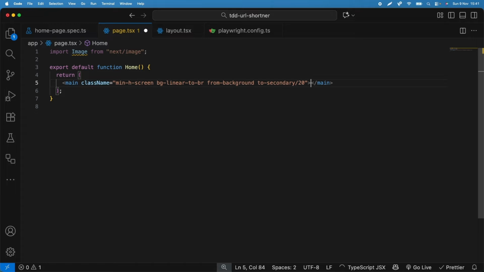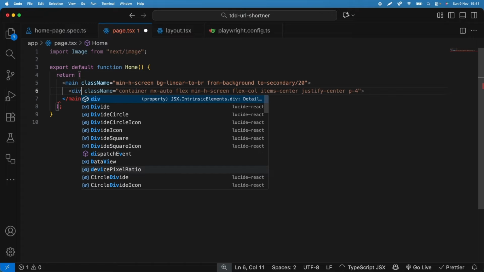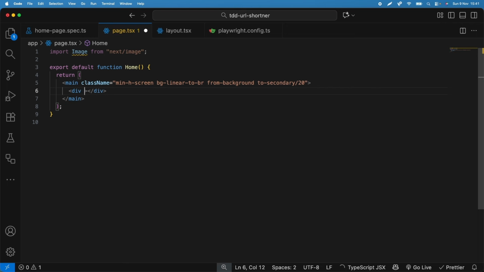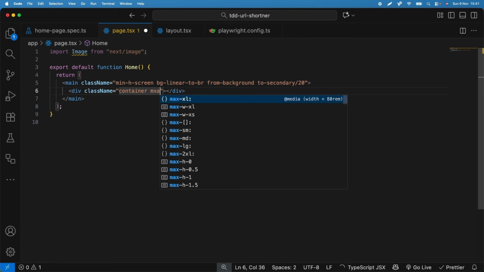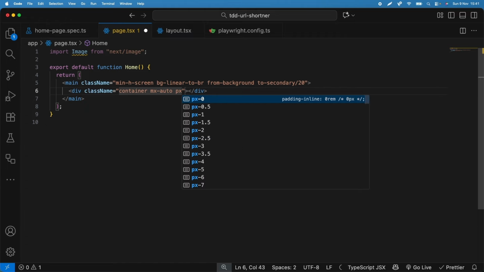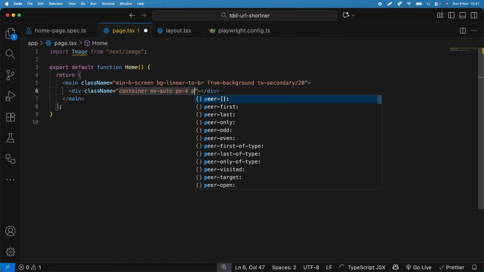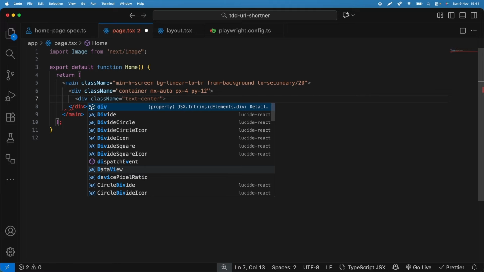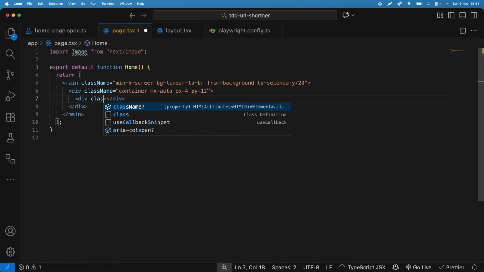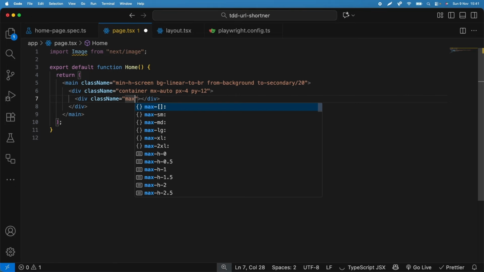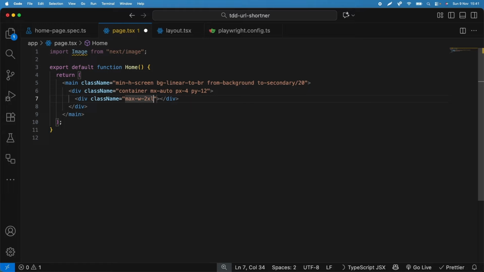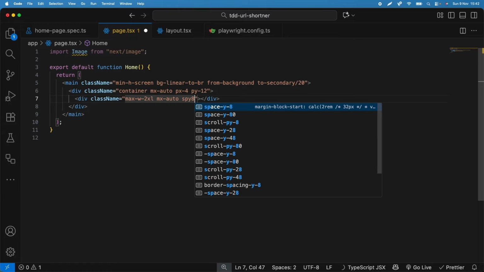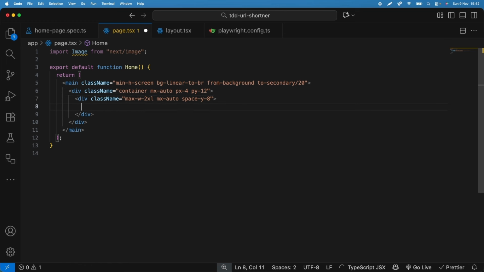And this main tag is going to have another div here, and this div is going to have the class name container mx-auto, and it's also going to have a px-4 and a py-12. And in here we're going to have another div, and this div is going to have some max width, so we can give this a max-w-2xl, and we're going to give it mx-auto and space-y-8 here.